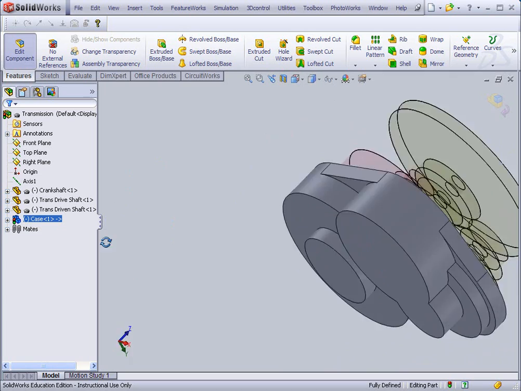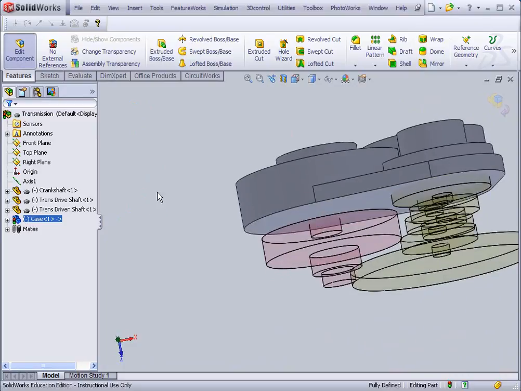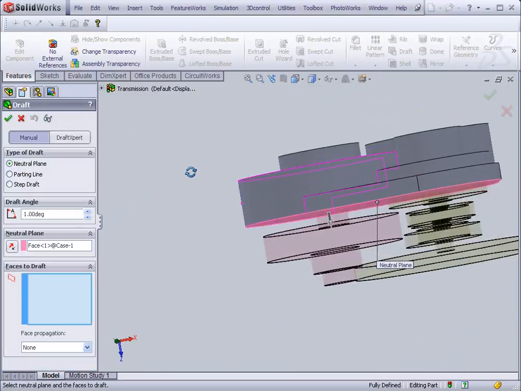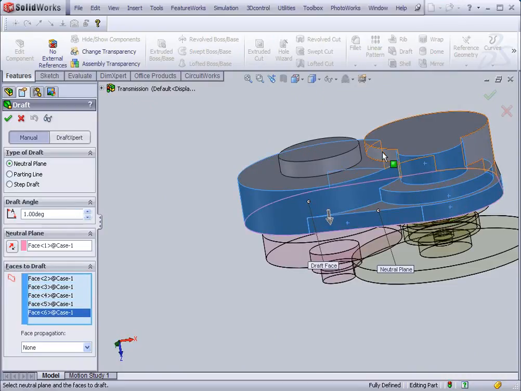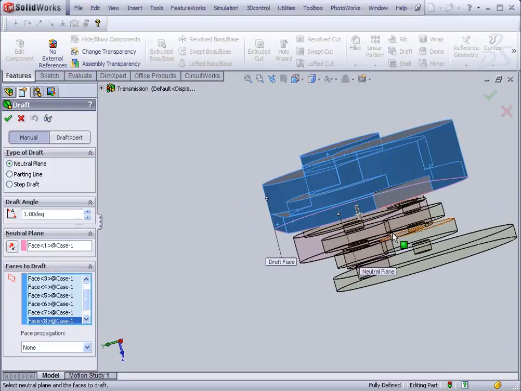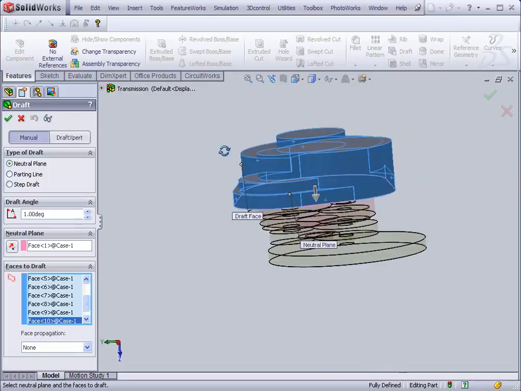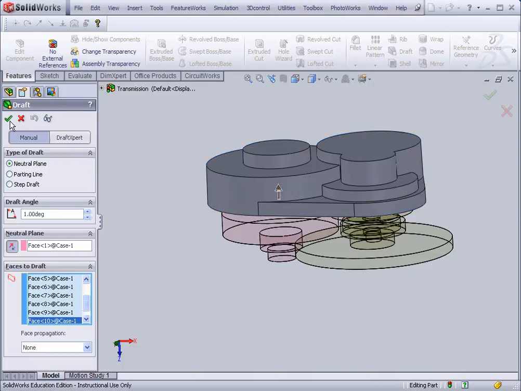All right, so now I kind of have half my clearances set up for this end of my part. The next thing I'm going to do is a draft. So I'm going to select draft. I'm going to select the center neutral plane. And then I'm going to start selecting the faces, all the vertical faces, because this part would be a cast part that I need to have draft on. So once they're all selected, I'll leave that at 1 degree. I might change the direction and then check OK.